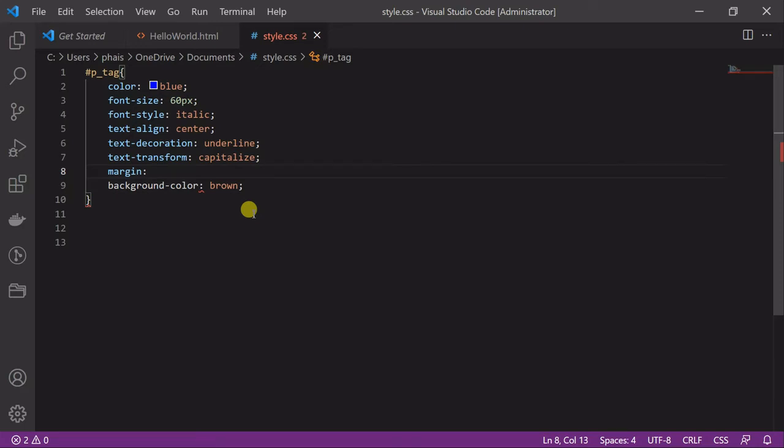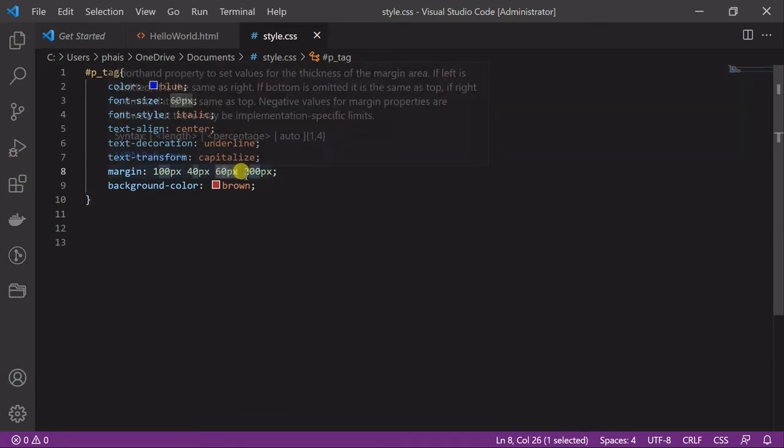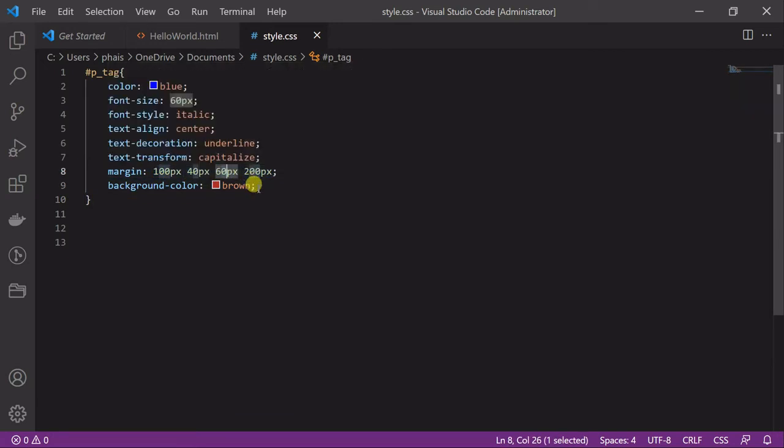So if I do 100 pixels for the first value, then the right I'll do 40 pixels. Then bottom I'll do, let's say, 60 pixels. Then the left I'll do 200 pixels. You see, so it's four dimensions. So top is 100, the right is 40, the bottom is 60, and the left is 200. So that's a way to apply the margin on a single line.